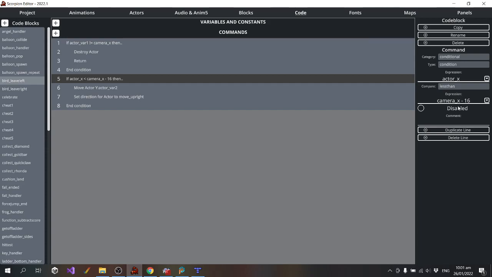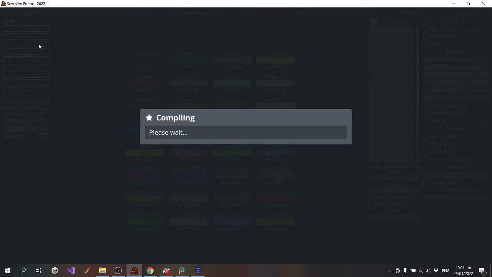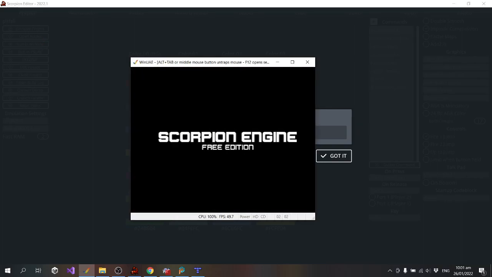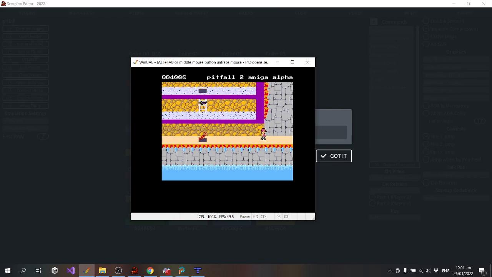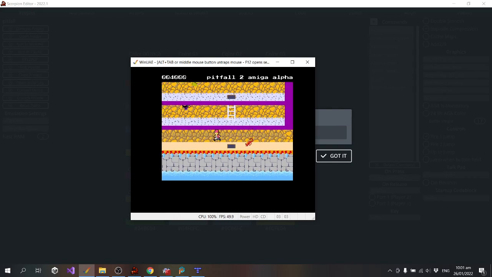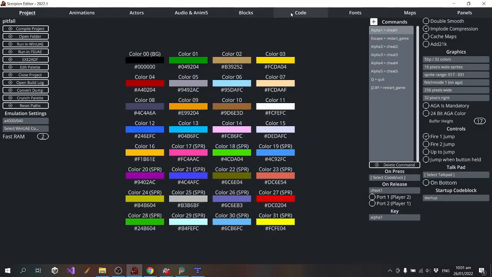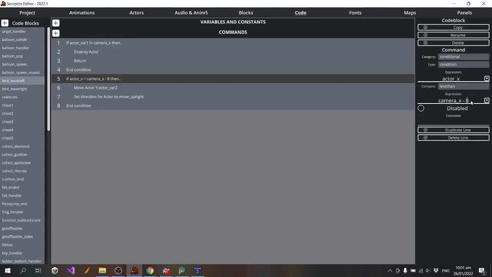I'll just try changing that a little bit. So it might be just slightly too far off the screen for it to work. Yeah, okay, so that's a little better. I'll just try putting it right to the edge. Maybe 15 will be okay.